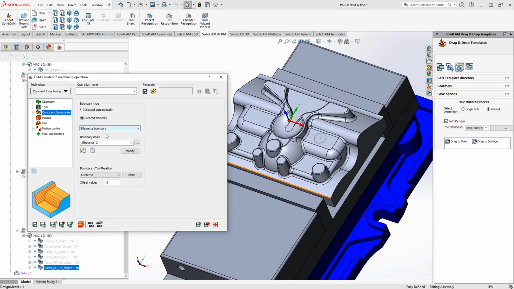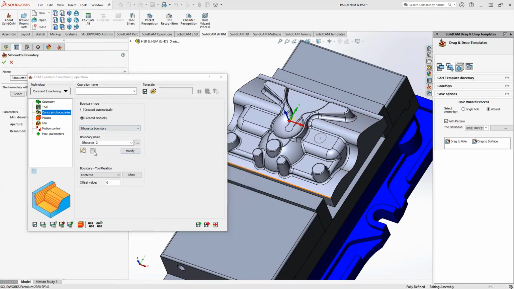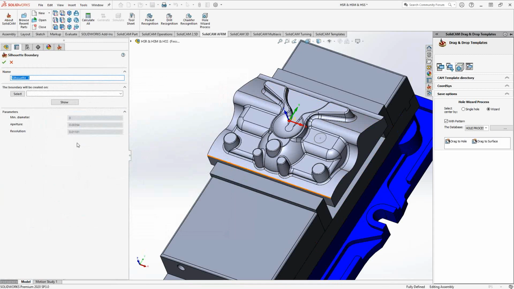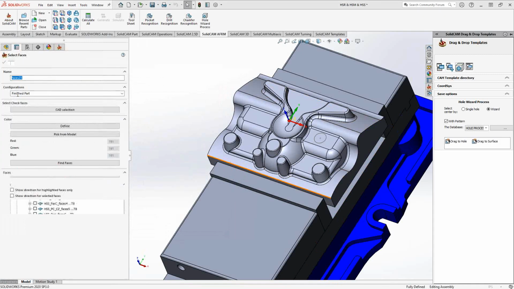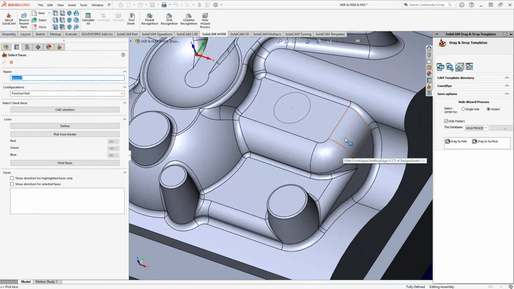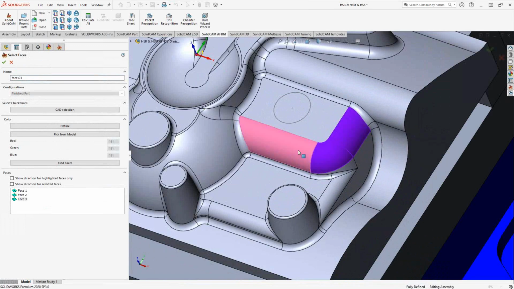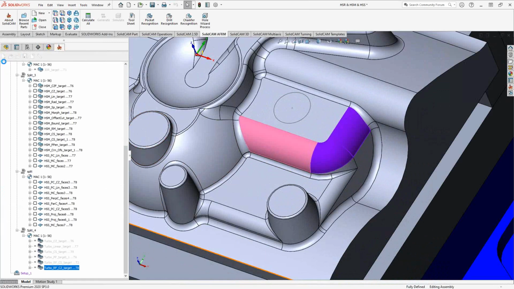We'll click on silhouette boundary, new geometry. And essentially, all you're doing here is just choosing which surfaces you'd like to machine. So we go to these three surfaces here. I'd like to tell it to just machine using whatever HSM or HSR technology I've chosen only in that area, only on those surfaces.